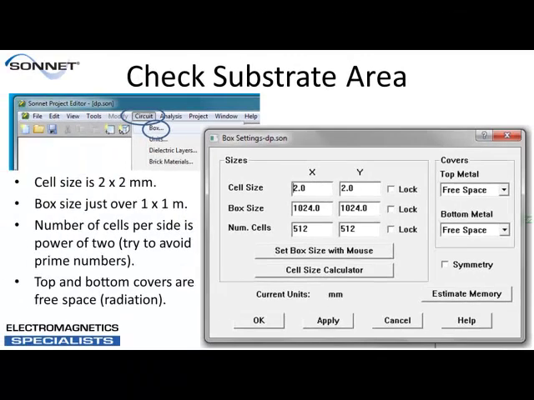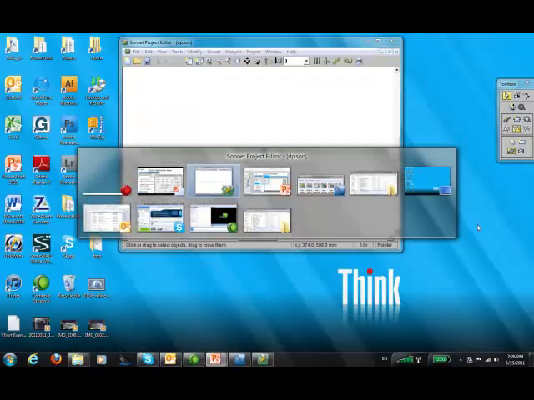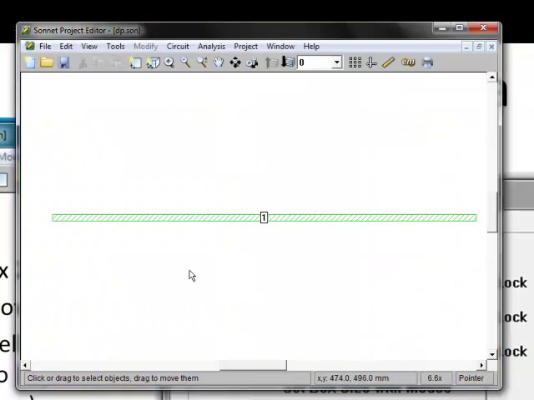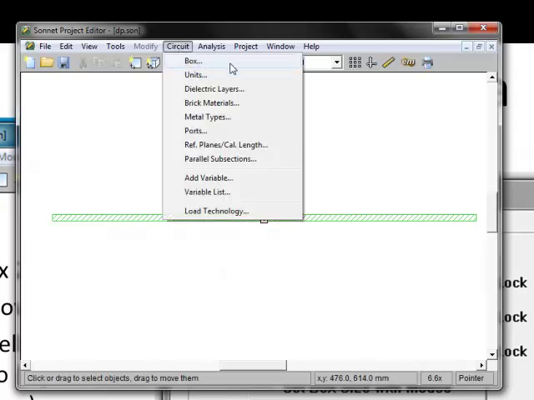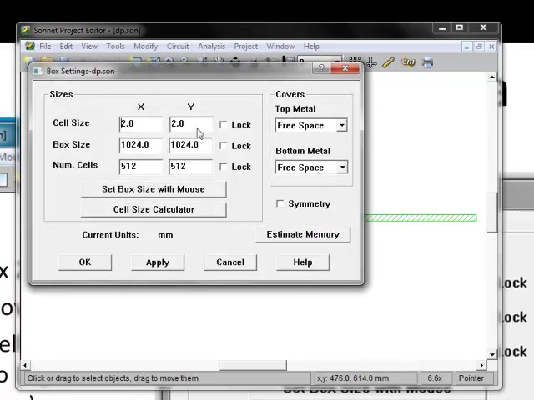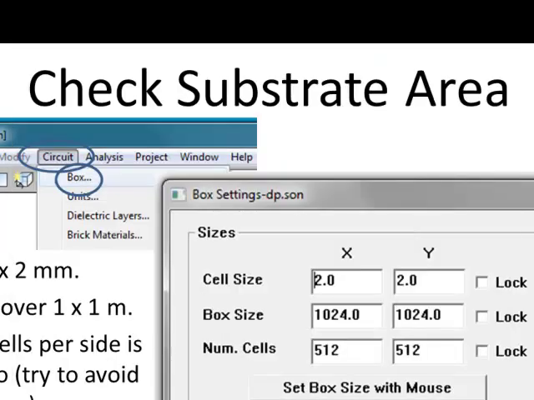Let's go ahead and actually look at the box. Remember, circuit, box, there's the menu, 2 millimeters by 2 millimeters for the cell size. The box size, the size of the substrate, is a little over 1 meter by 1 meter, giving us 512 cells by 512 cells. The top cover is free space. The bottom cover is also free space. Back to the slides.